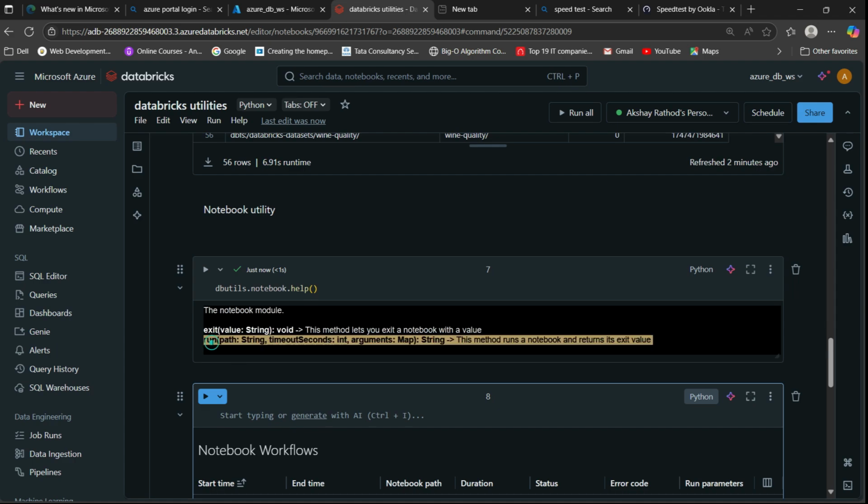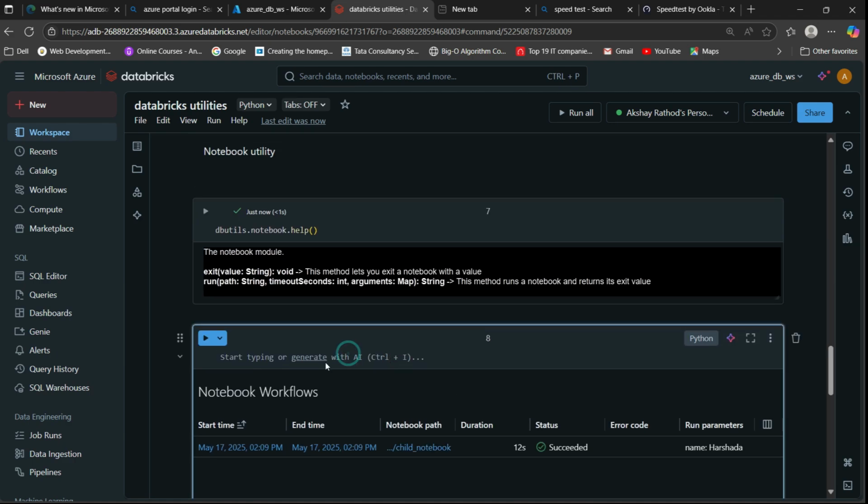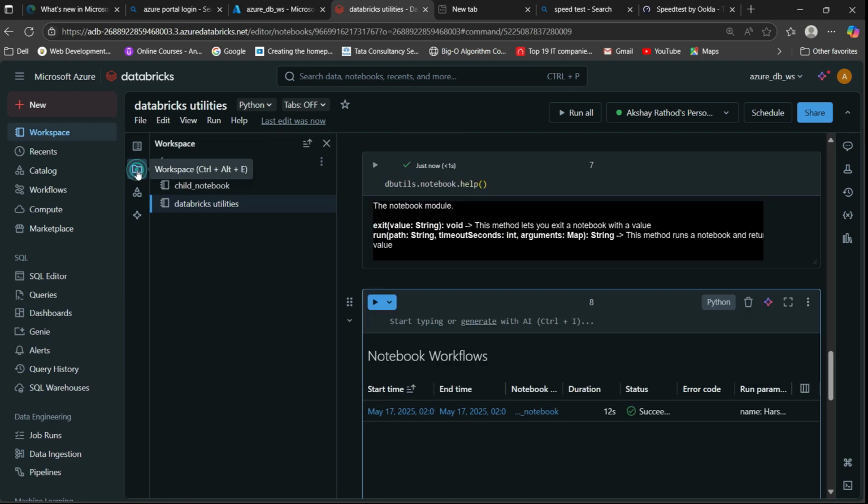Then another one is run, and it takes parameters like path, that is a string, the path of your child notebook, then timeout in seconds. This is the timeout that the notebook will wait to run. Then arguments. Arguments is basically a map of values, the parameters that you can provide to the child notebook, and we will see this next.